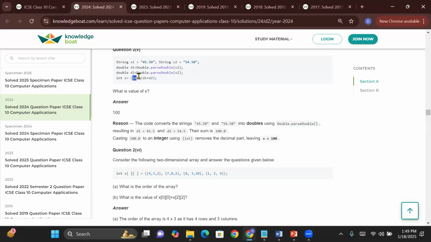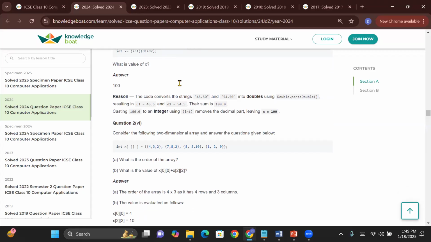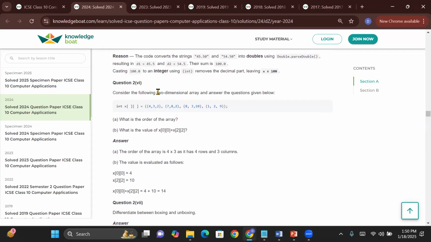So what type of conversion is this? This is the explicit conversion, because here you are specifically writing that you want to convert into an integer. What type of conversion is this? This is an explicit conversion, right? Yes, sir. Consider the following two-dimensional array and answer the given question.